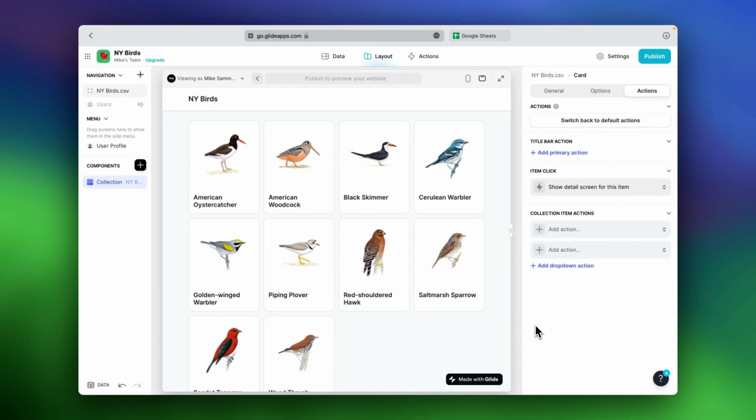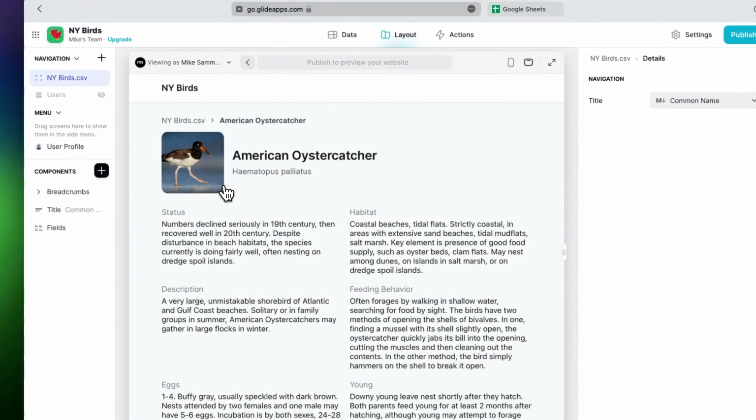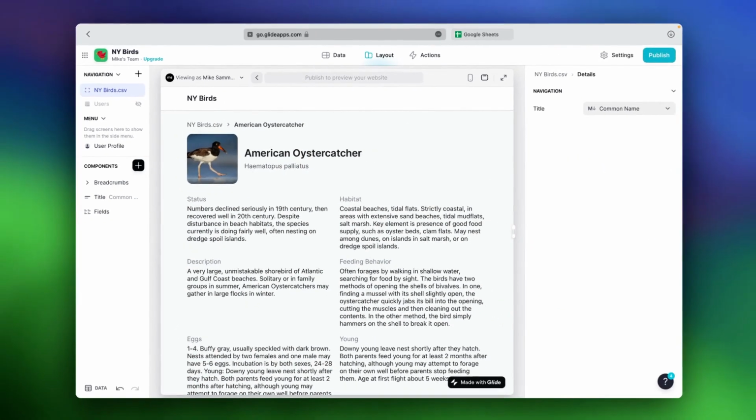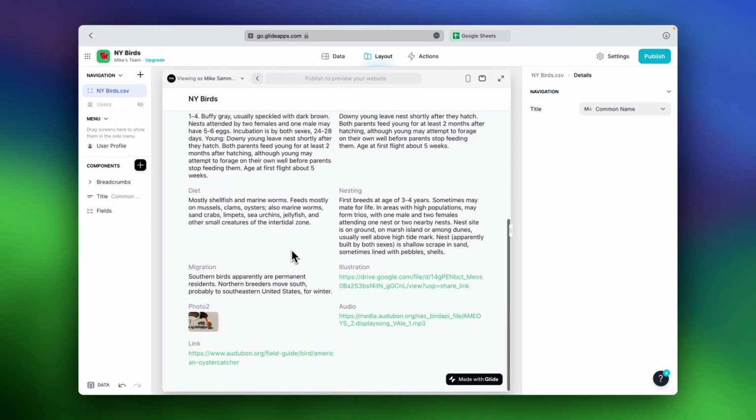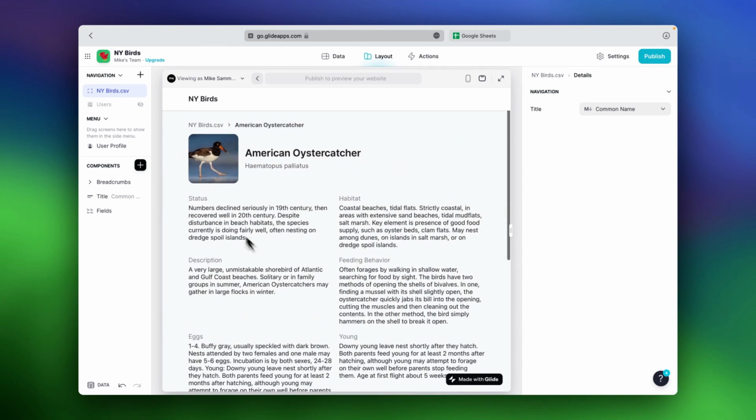So I can tell you right now, by default, when you do an item click, it will show the detail screen for that item. So let's go ahead and click on the American oyster catcher. And here's what we see. Glide has done its best to take the data from the sheet and summarize it, make it look nice on this page. But of course, I can totally customize everything that appears here.